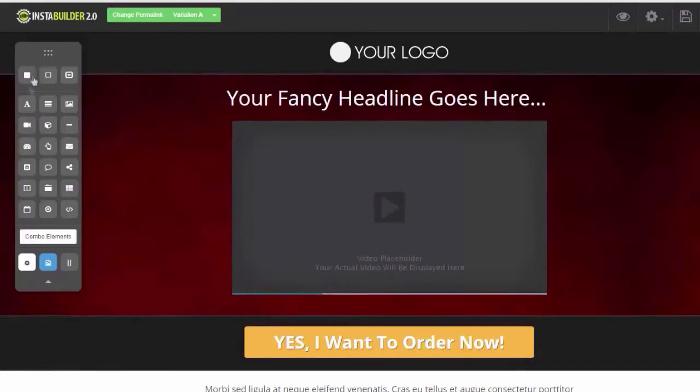So if I come over here, these are my elements. So I have title elements, text elements, images, video, box elements, horizontal lines, countdown timers, buttons, opt-in forms, three-step opt-in, comments, social sharing, columns, tab content, navigation, today's date, questions, HTML boxes, and then there's even some options down here.